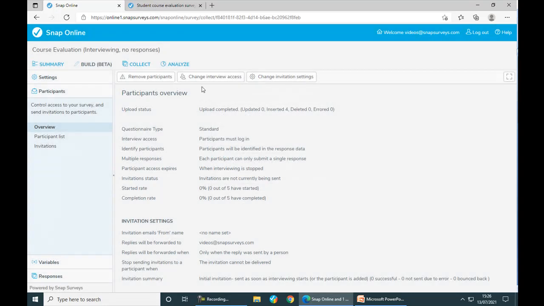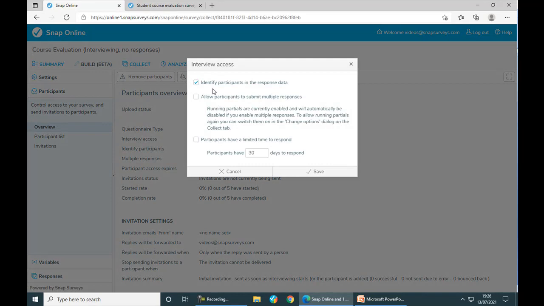Alongside that, we have Change Interview Access. Here we can confirm that as well as allowing Snap Online to track respondents using the ID from my spreadsheet, I also wish to identify them in the response data. So that ID is going to be attached to each of the respondents' data. By default, each participant can only complete the survey once, but again I could allow people to do it more than once. And there's also the option to limit how long people have to respond to this survey. So perhaps I might want to say 14 days after having received the invitation, that link will expire.